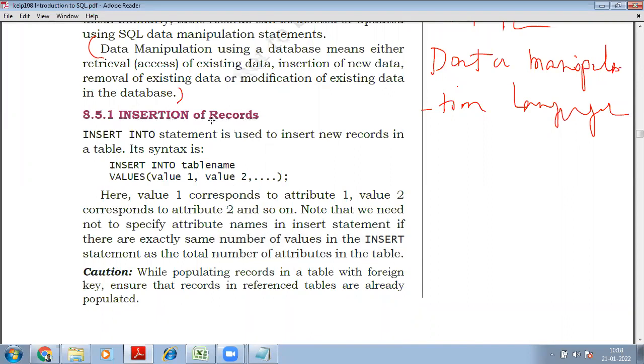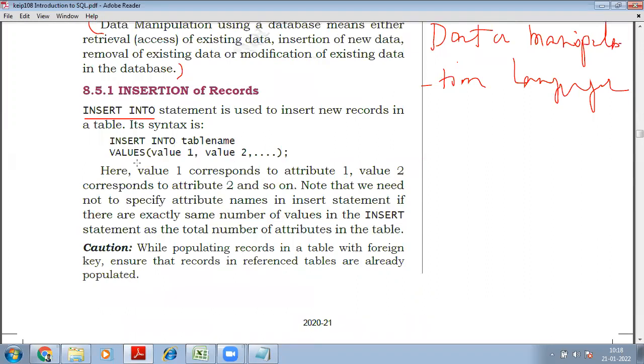First, we will now see how to insert record. Record means tuples. So the command is insert into. Insert into statement is used to insert a new record in the table. Now, how we will write, what is the syntax to write the insertion of records? You will write insert into, insert gap into gap table name. Means whatever table you have or where you want to add the record, that you can type here as a table name. And then values. Values means value 1, value 2, value 3. Means under the attribute what values you want to add, that you can put one by one.